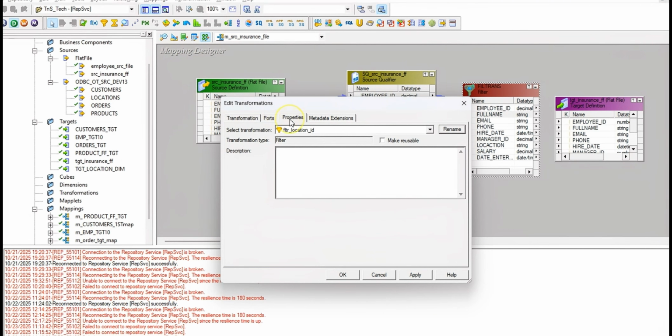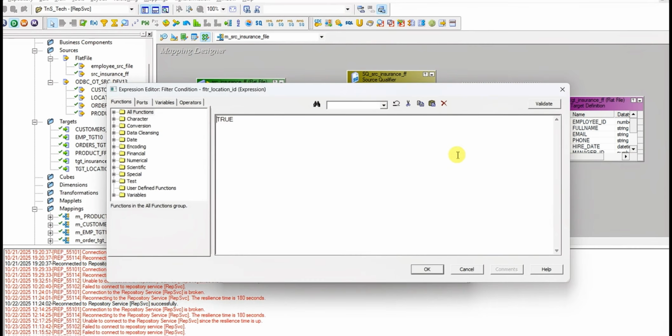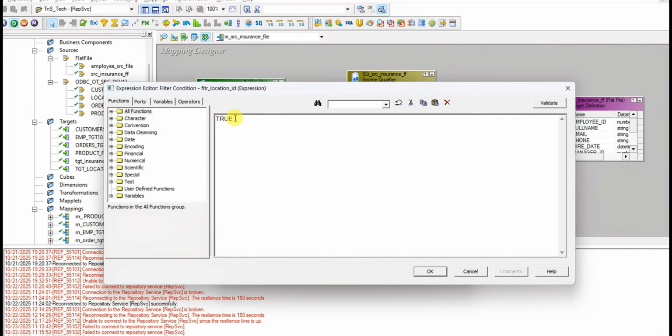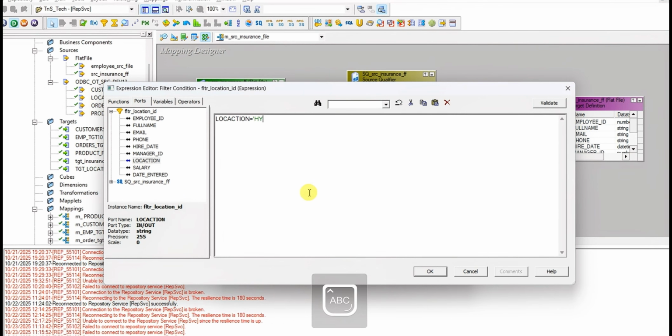And go to properties. Here, properties. So go to ports, location. What is the condition? Location is equal to Hyderabad. Location is equal to single quotation capital Hyderabad.